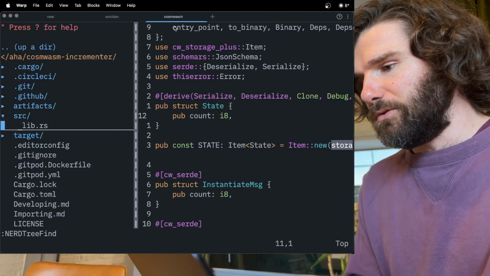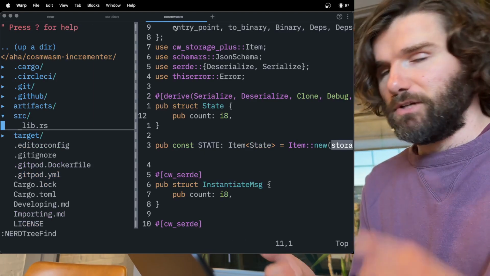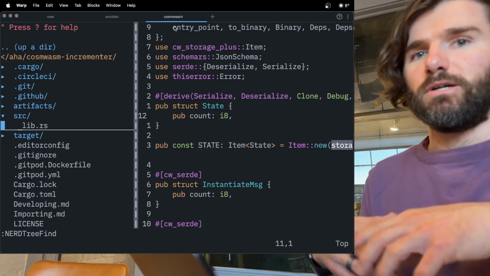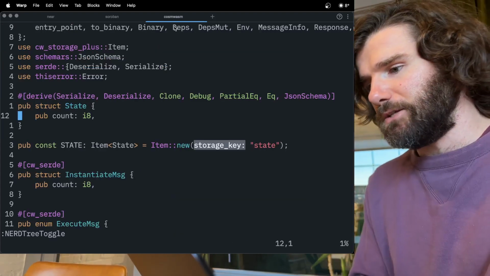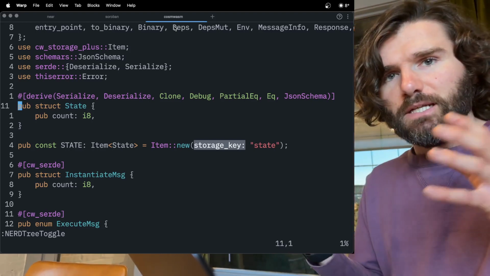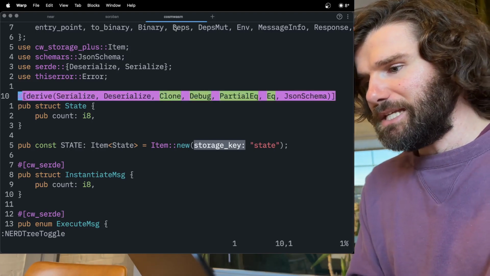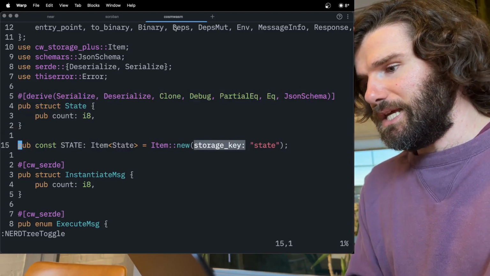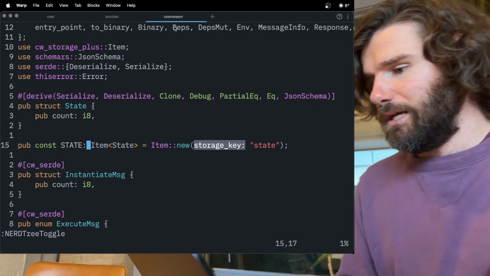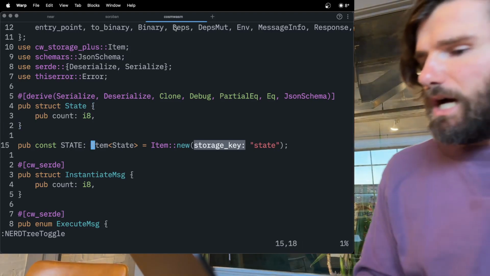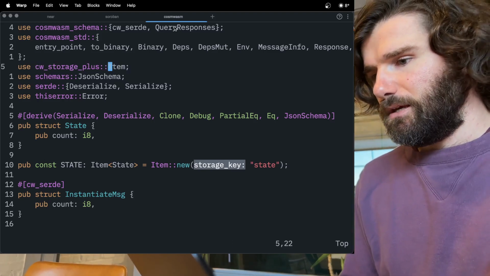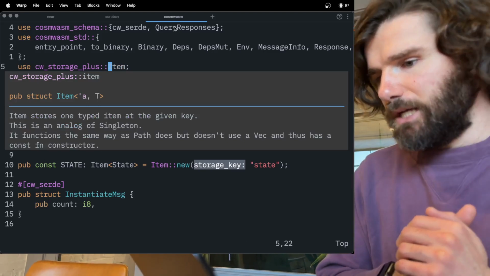And usually CosmWasm gives you a bunch of files in your source contract. You've got messages and errors, a state.rs, and contract.rs stores the logic that pulls them all together. So here I moved them all into one file just so we could do an easier side-by-side comparison. But the main state stuff is here. So we've got the pub struct State with a count of i8. We can use i8 again. And then pub const STATE is an Item. And this Item comes from cw-storage-plus. An Item has one typed item at the given key.